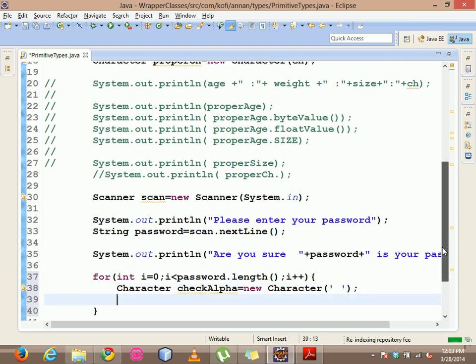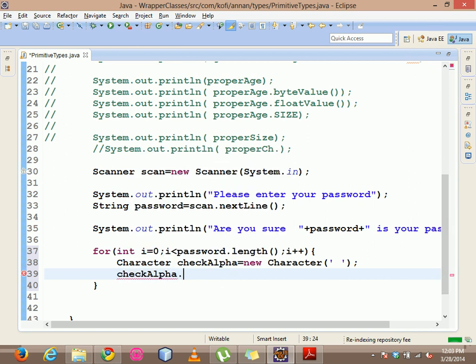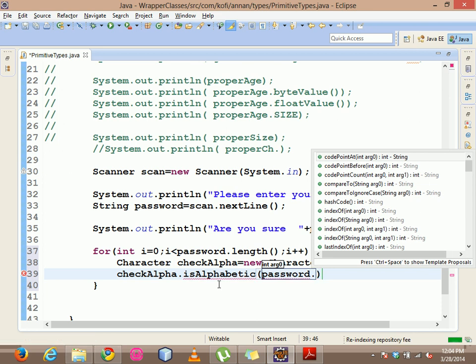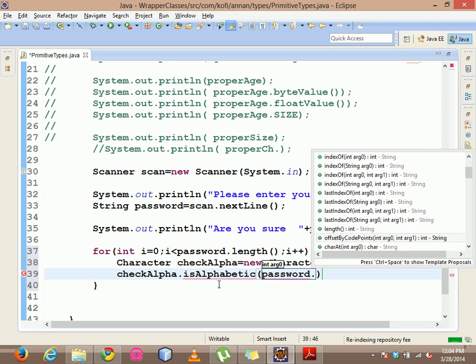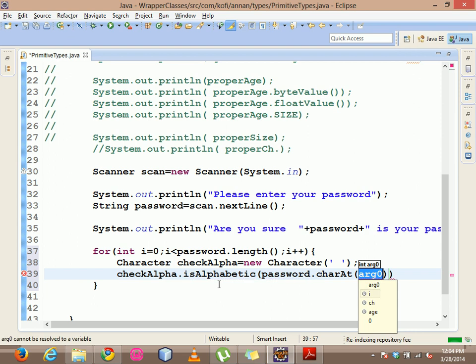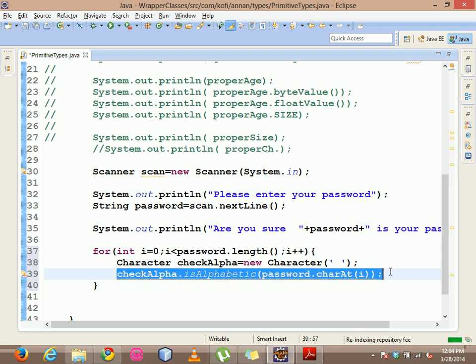Then here I'll check alpha dot is alpha is alphabetic. Then I'll pass the what? The value of what? Each character in the string. We've not discussed string yet, but string also has properties. Password dot charAt. Yes. So password dot character at. There's a charAt. We'll discuss string very soon. So I want to know the character at this index I. So at index 0, this one should check for me.